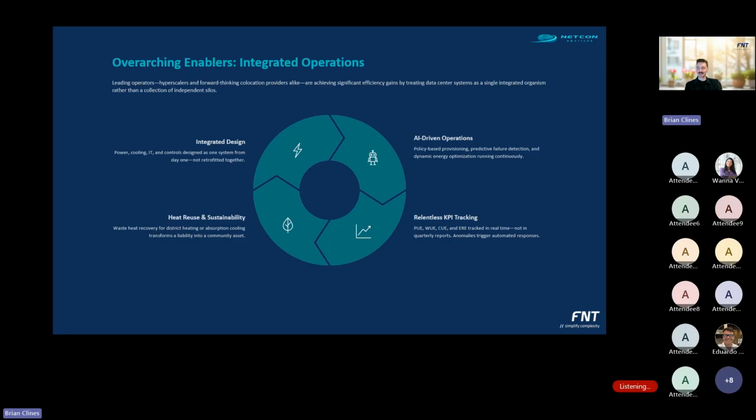Finally, heat reuse and sustainability. Waste heat recovery for district heating or absorption cooling transforms what was a liability, heat you had to get rid of, into a community asset. This is increasingly a differentiator in markets where community relations and sustainability commitments affect permitting outcomes. The cycle on this slide is intentional. These four enablers reinforce each other. Together, they represent the operating model of the leading data center operators in 2026.